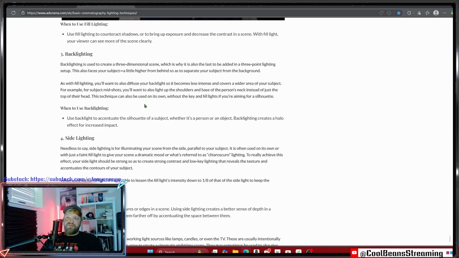As with fill lighting, you'll also want to diffuse your backlight so it becomes less intense and covers a wider area of your subject. For example, for subject mid shots, remember what a mid shot is, right? Mid shot, I believe, is below the chest and up. Or mid close-up is shoulders and up, right? You'll want to also light up the shoulders and base of the person's neck instead of just the top of their head. This technique can also be used on its own without the key and fill lights if you're aiming for a silhouette.